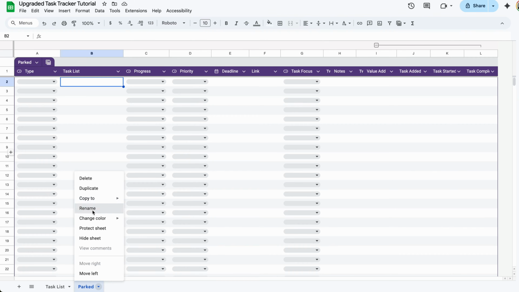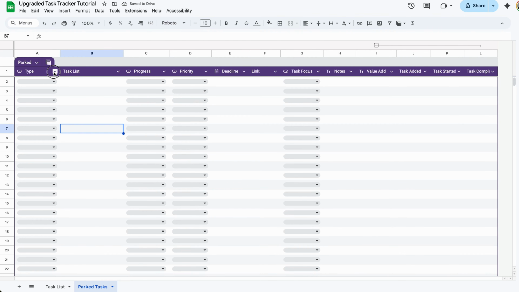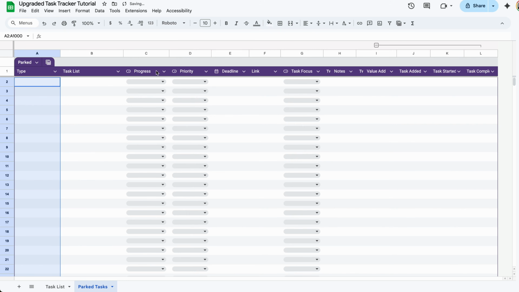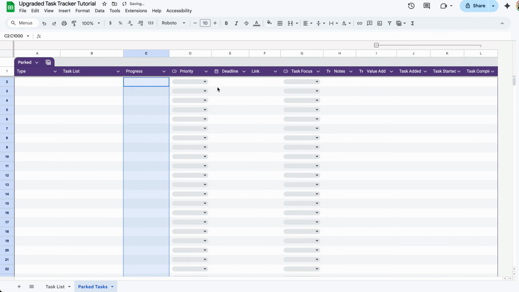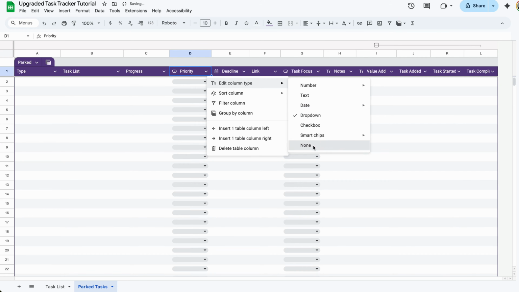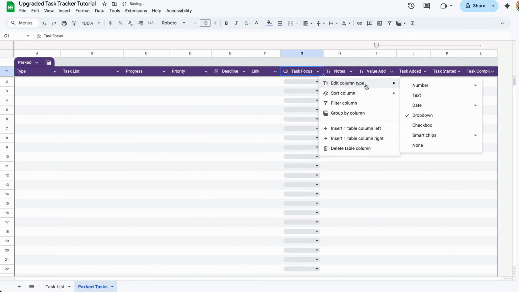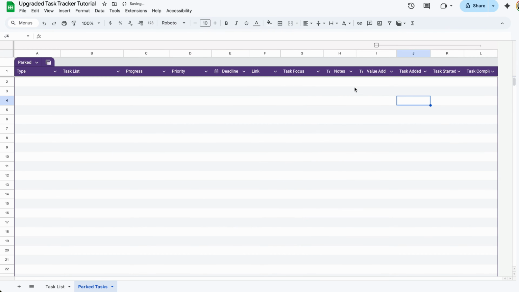We actually need to rename this as parked tasks for the automation to work. Now we don't need to have any formatting, so I'm just going to go ahead and put none for every single one. That way it's blank unless something is copied over from the other tab. And that's just for the sake of simplicity.